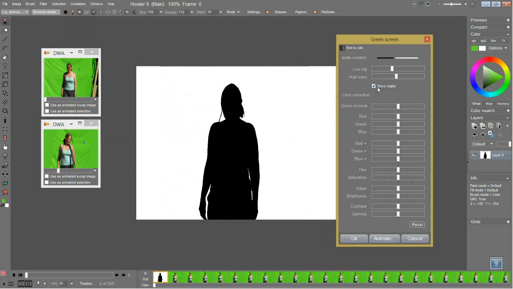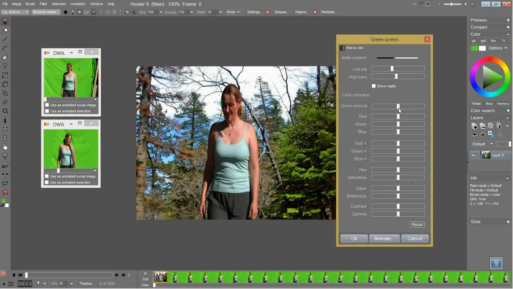Those are good looking. Turn off Show Matte. There's some color correction options. Those are good things to use now. There's a sort of an artificial green removal, which is very useful. But you do have to add a little bit of green back in because the person in the picture might get a little too pink looking. Gamma correction might be useful here.